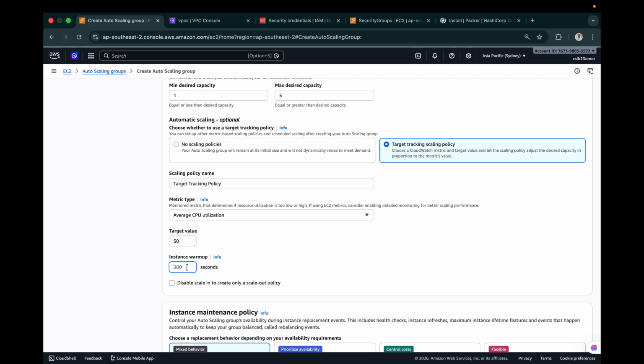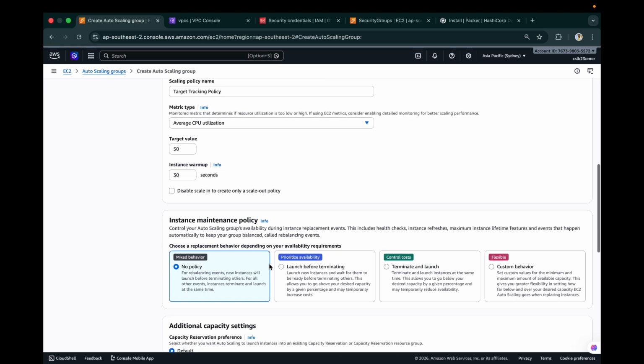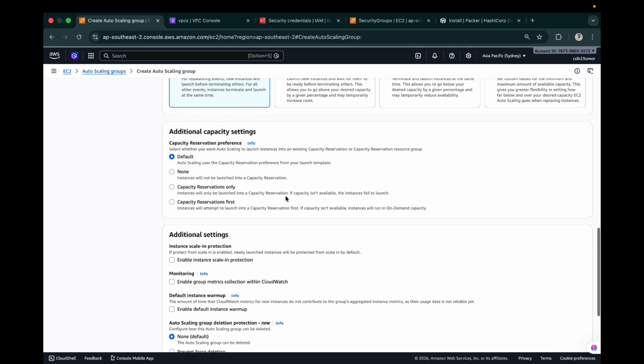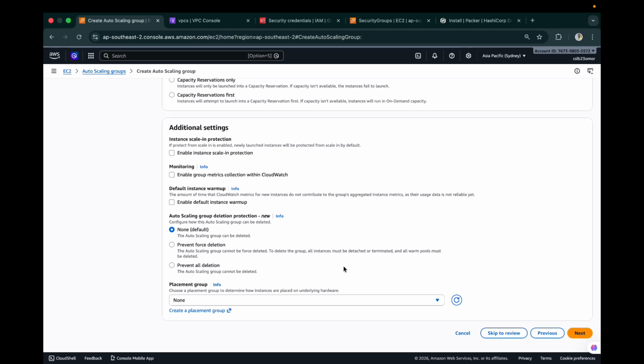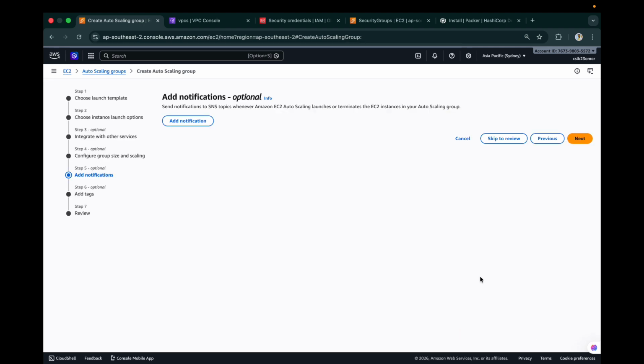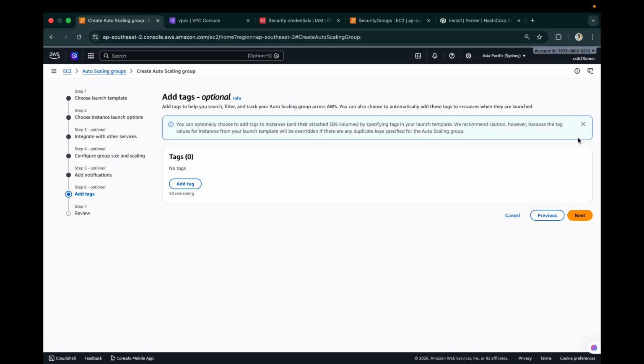Now scroll down to Scaling Policies. Choose Target Tracking Scaling Policy. Then select Average CPU Utilization. Set the target value to 50%. And for instance warm-up or cooldown, set 30 seconds. This means whenever CPU usage goes above 50%, AWS can automatically launch more EC2 instances.